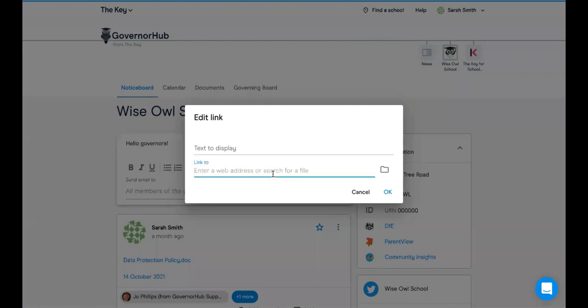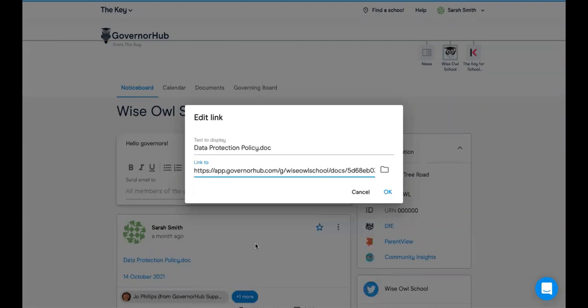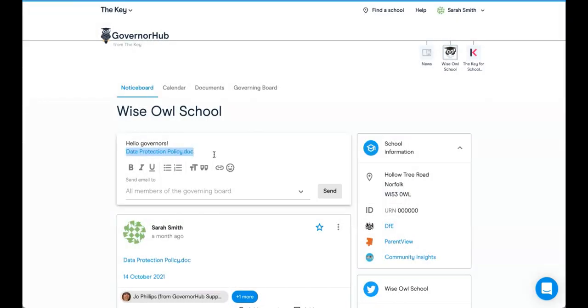Or I can simply type in the name of a document and it acts as a little search engine. And so it will give me any of the documents that match what I've typed in. Say I wanted to share my data protection policy, I can click on that. It will fill in the name of the document as the hyperlinked text. Hit OK, and you'll see there's my document in my documents section.